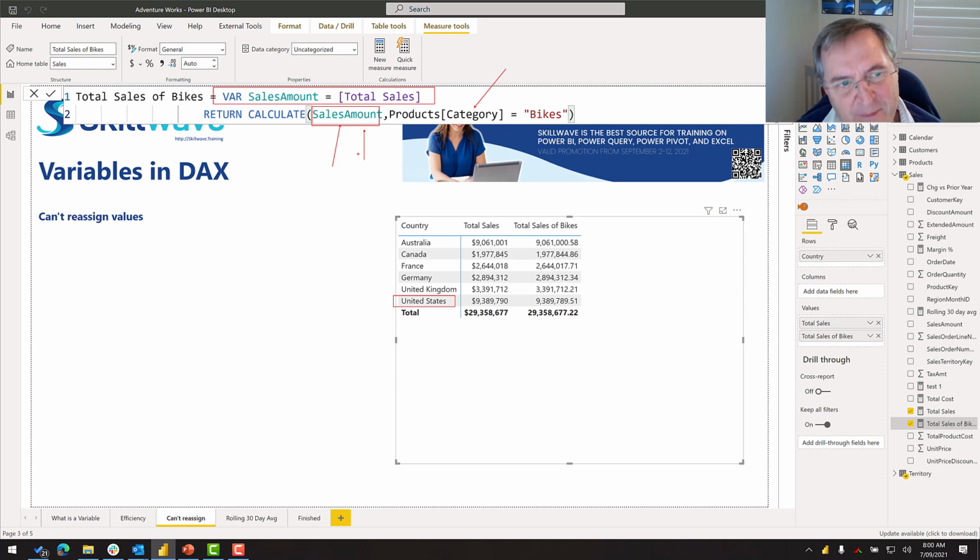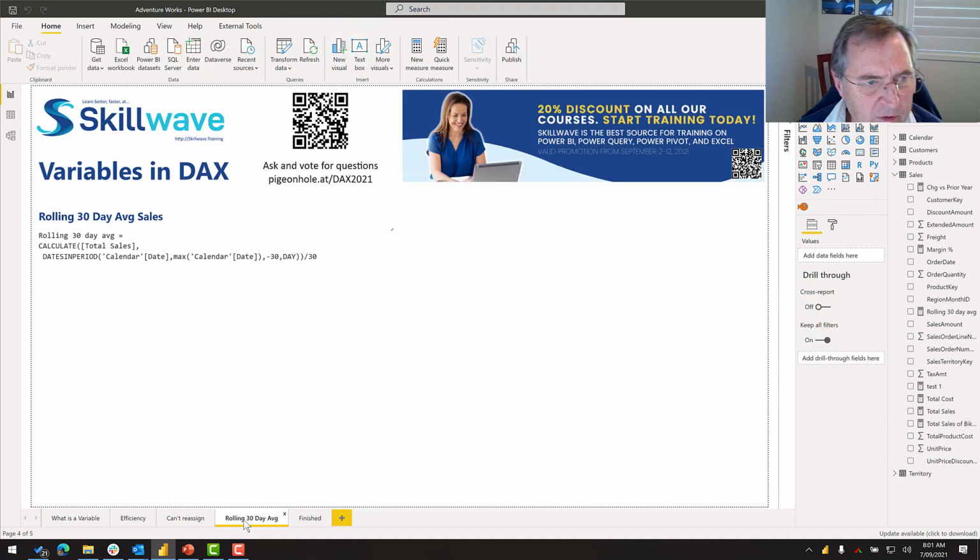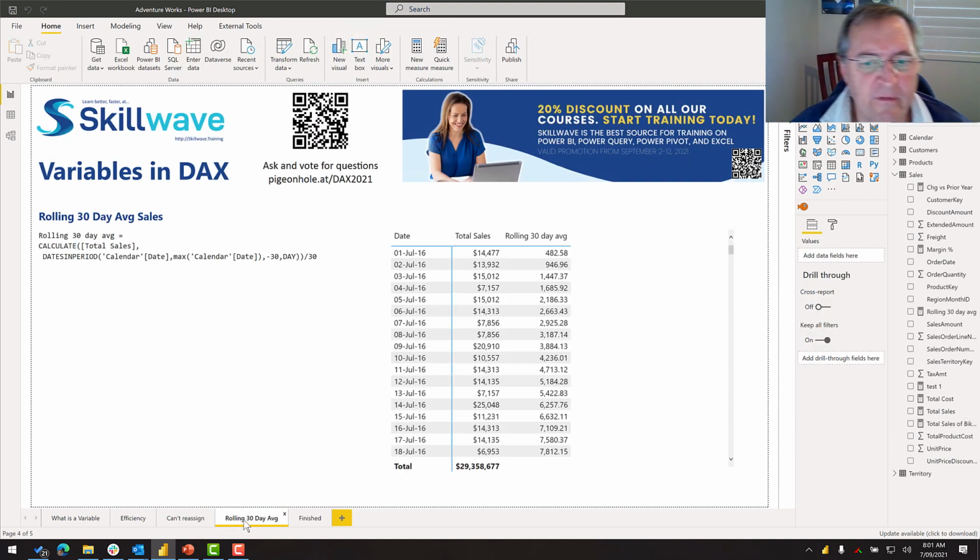The exception is if you're using variables inside a SUMX or a calculated column where the formula has been executed many times, then yes, the variable can effectively be reassigned. But technically it's the same formula being executed many times rather than reassigning a value of your variable. So just keep that in mind. You can't do that.